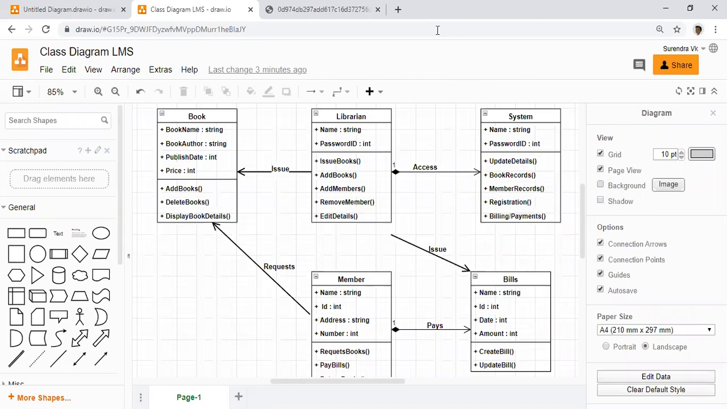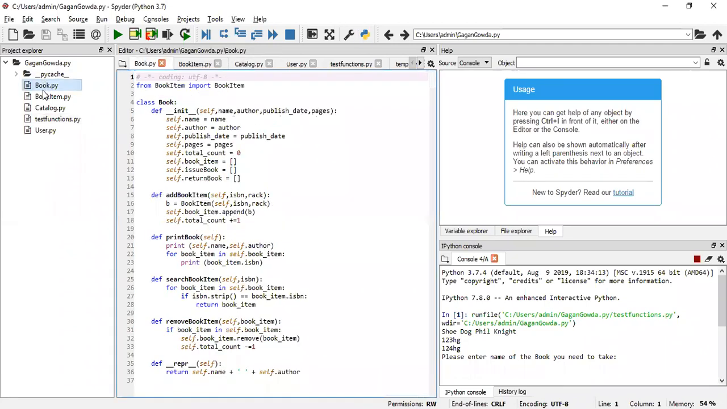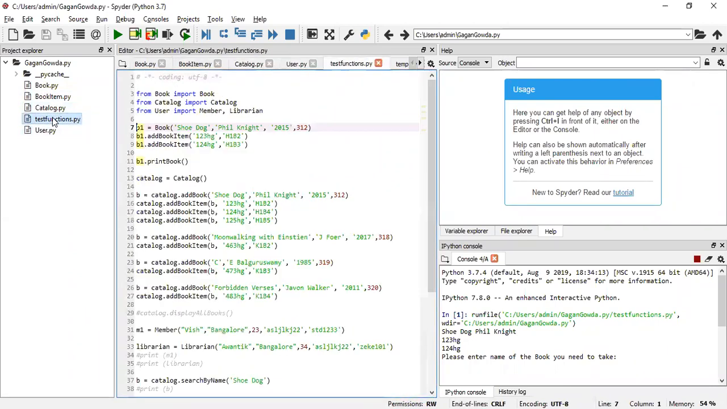Now let's move on to the third part of the library management system, which is the coding part. This is the coding part of the library management system project. Here we have five files: book, book item, catalog, user, and test functions. In test functions, we will print all the results of the code that has been written in book, book item, catalog, and user. From book, import Book.